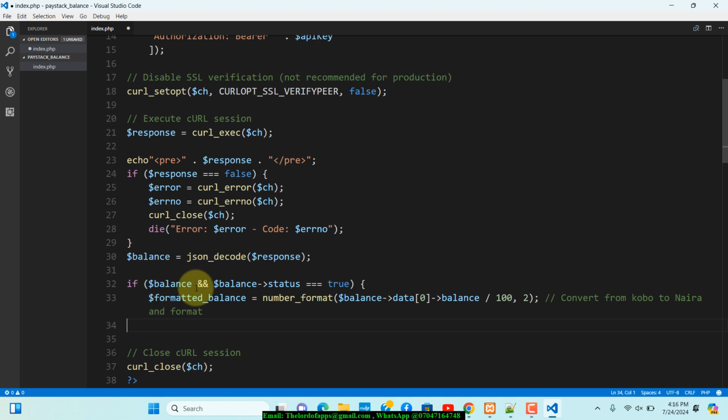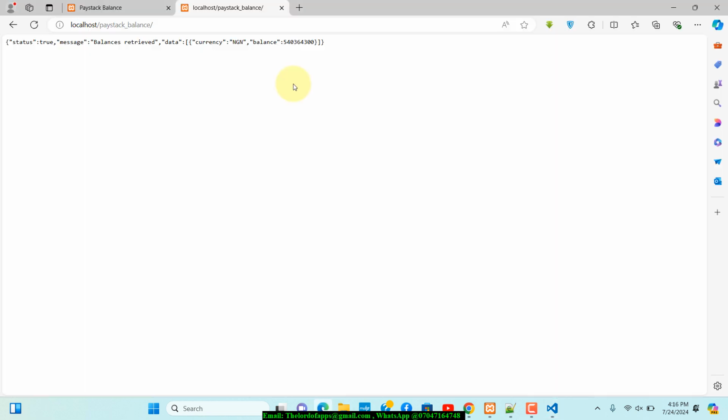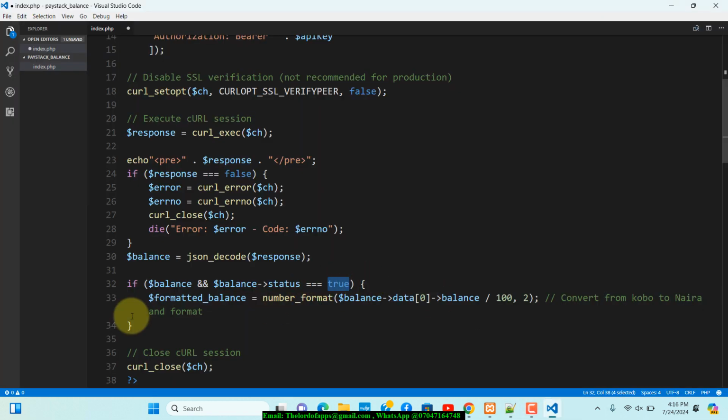So I'm going to copy and paste something right here. What I'm doing here is saying if balance, and I think we need to throw in our last this thing right here. So we're saying if balance status is set to true, which, if we go back to the browser, you see the status right here is set to true. If we are able to grab onto that and it's set to true, what do we want to do?